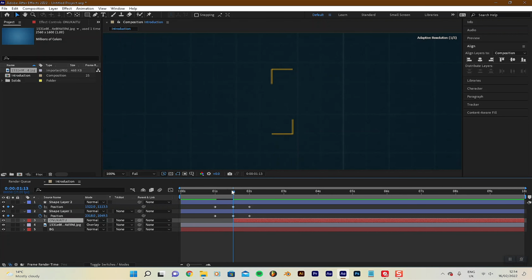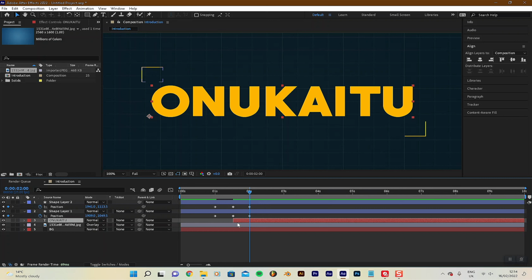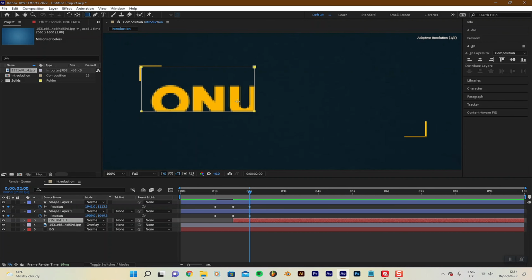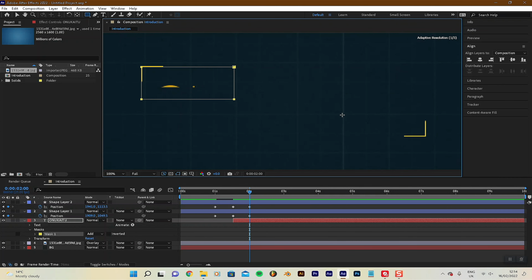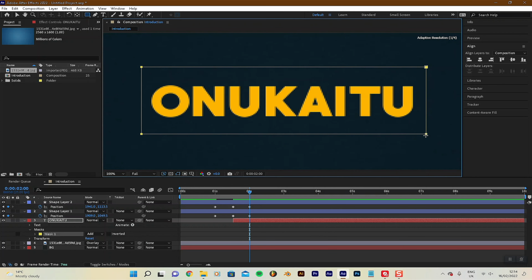So what we're going to do now is first, go to 2 seconds, and then come up to your rectangle tool. Make it around the same distance as the corners of these shape layers are to one another, and that just means all your text is shown.